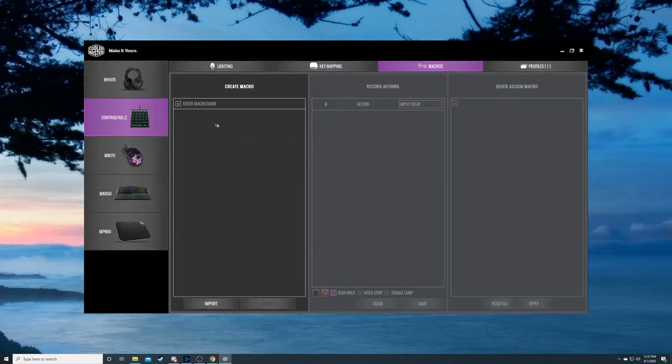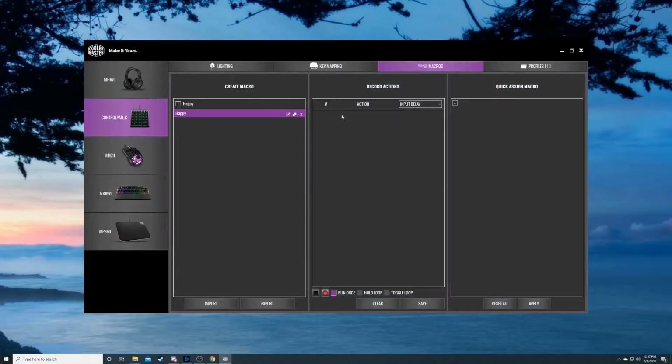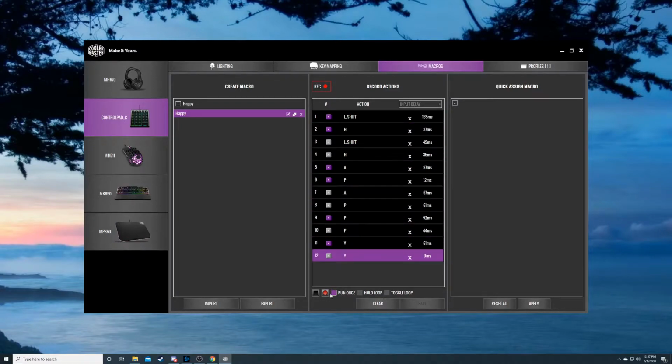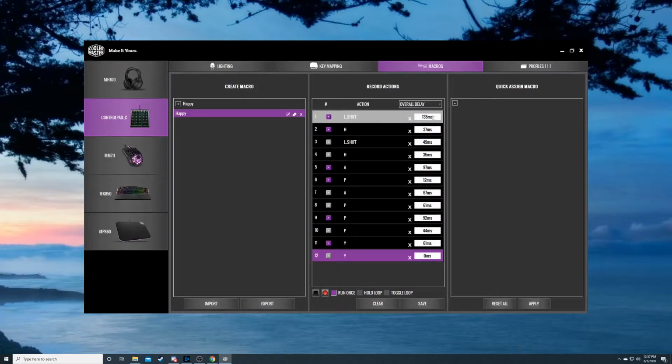Macros are a little bit more in depth, but essentially you can have a macro where, let's just say you want it to type the word happy, and you click on plus, and you click on record and you type the word happy, and then you stop it, and it automatically detected how long it took me to press each of those keys. If I wanted to just type it as fast as possible, you can adjust this input delay to overall delay, and then just set this to like 3 milliseconds, and that forces all of them to be 3 milliseconds. So that will type the word happy as fast as possible.